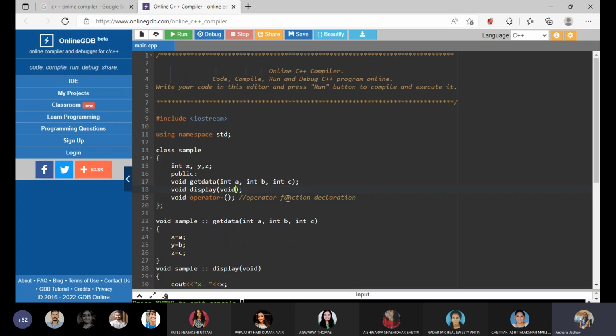तो ये class में मैंने अभी 3 functions लिखा है. First function is get data to initialize my variables x, y, z with abc. Okay. Second is to display the values of x, y, z. And third is I wanted to negate the values of this x, y, z. That is the operator function I am writing. So I am writing void operator minus and then bracket. Okay. Now this function definition I have to write outside the class.